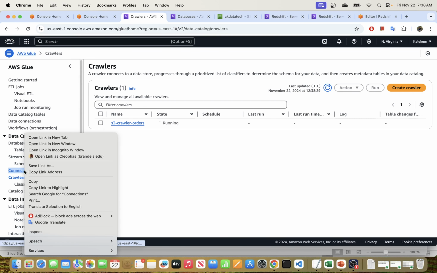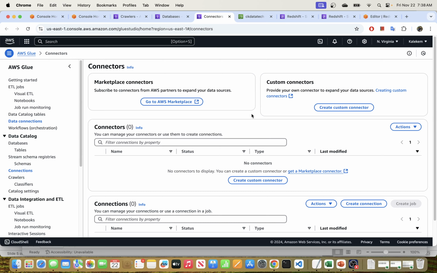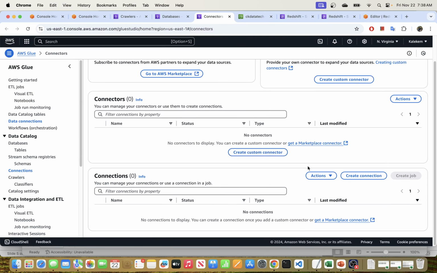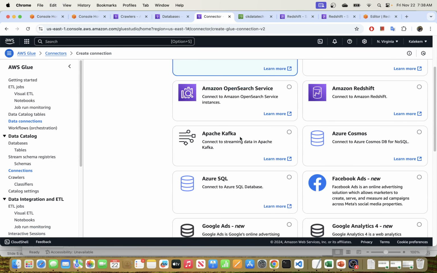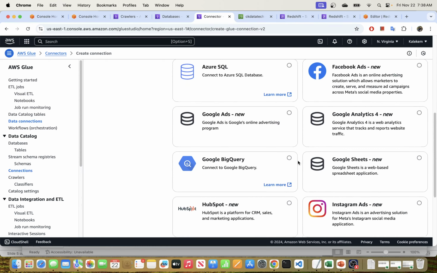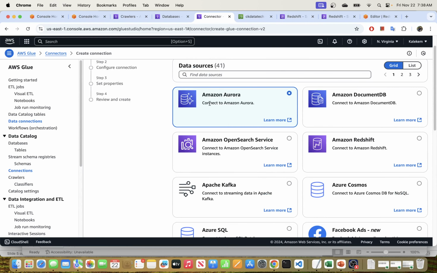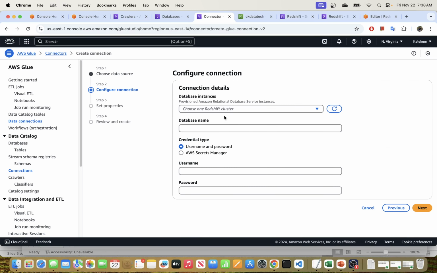So then we do need to have a connection from Glue to AWS Redshift. So we'll go ahead to connections. I'll open this in a new tab, and then we will go to create connection. And as you can see here, we have a lot of connectors. You can see we have BigQuery, we have Kafka, we have Aurora. We want to create a connection to Redshift. So I will click Redshift here, select it, and then hit next down here.